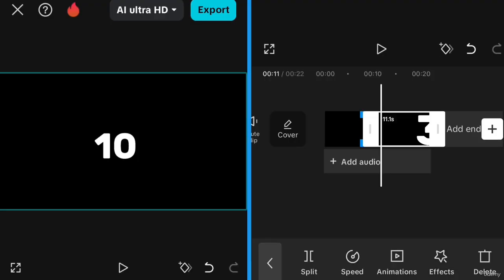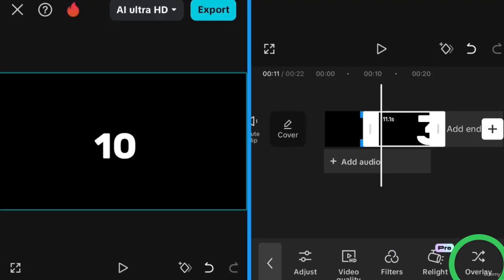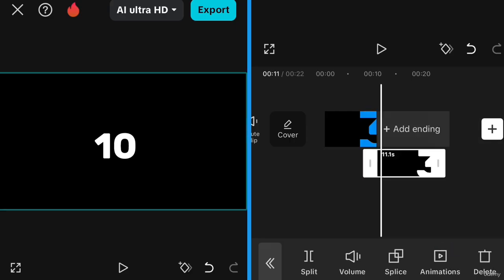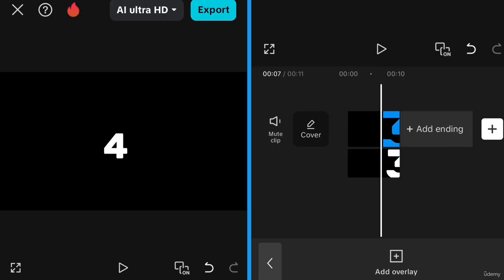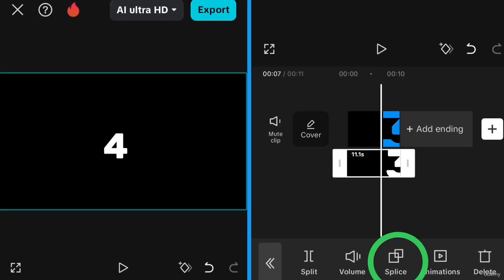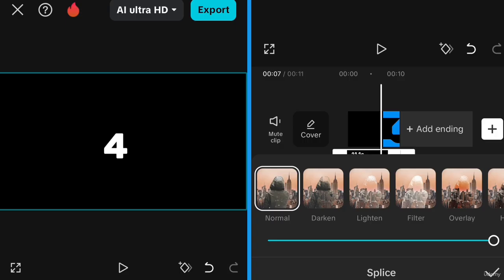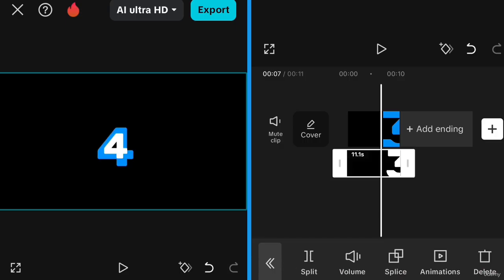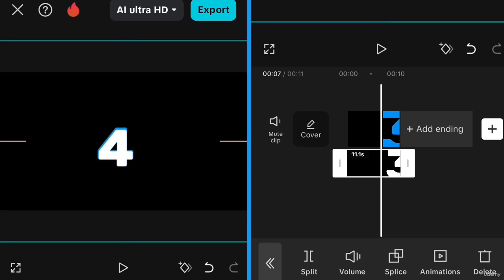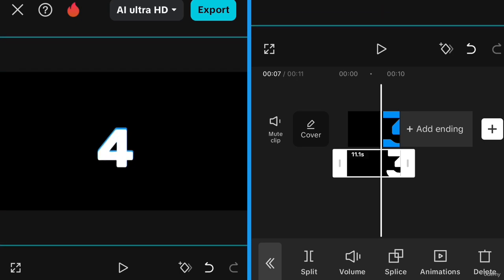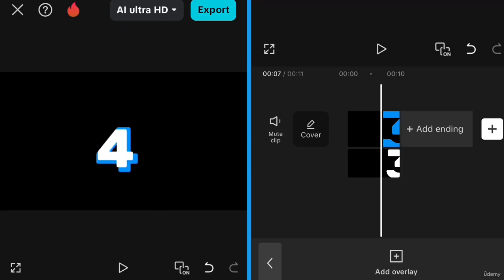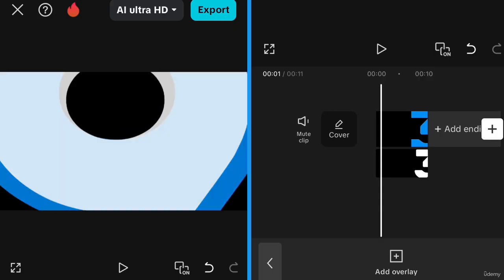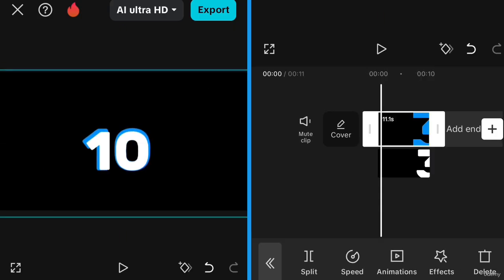Now tap the white countdown, then select Overlay, and drag the white countdown to align with the blue countdown underneath. Tap the white countdown, select Splice, and choose Filter. Then adjust both countdowns on the screen by zooming in to create a shadow effect. Once it looks neat and clean, export it.